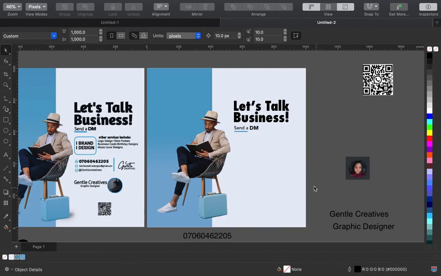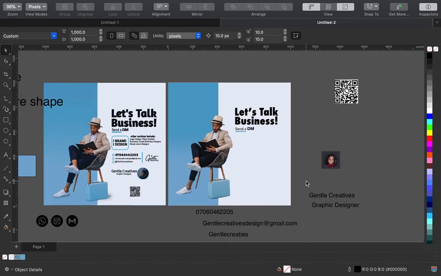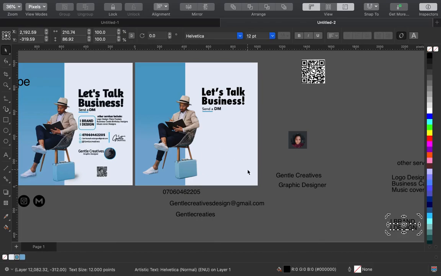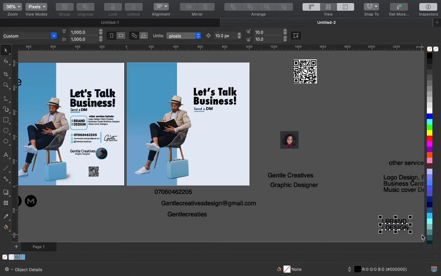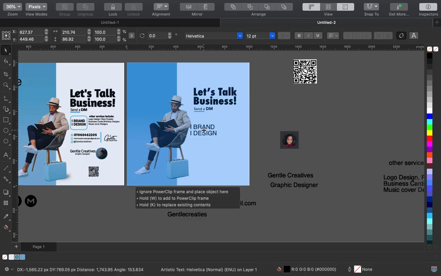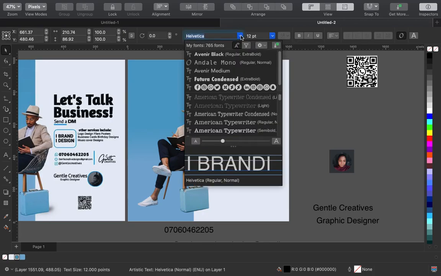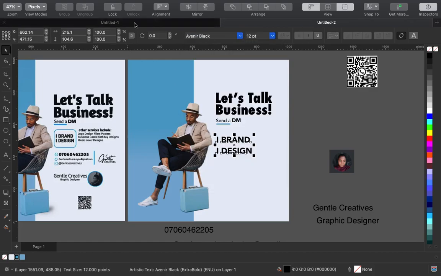Alright, so the next thing I want to do is the eye brand, but I'll get my eye brand. I'm using Avenia for this also. The eye brand and the DM is the same font, so that's Avenia bold. The property bar changes with respect to whatever we're selecting. I hope you remember that bar.